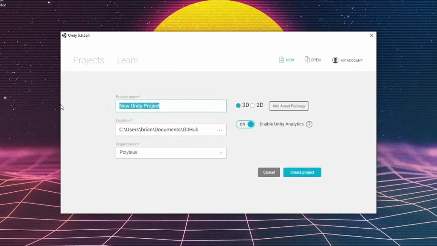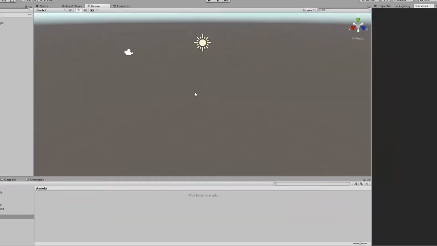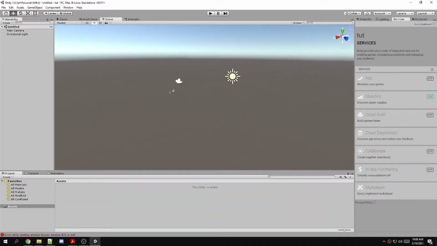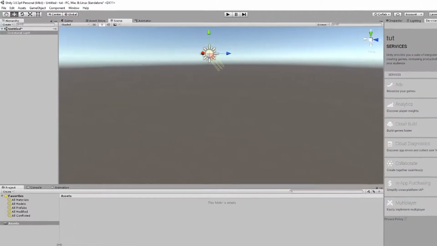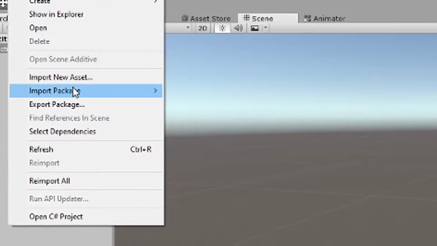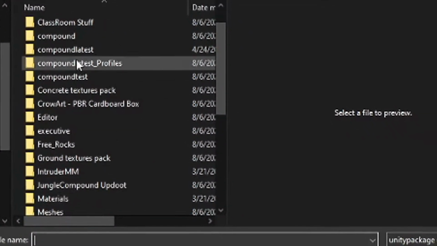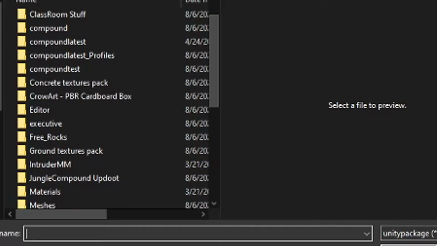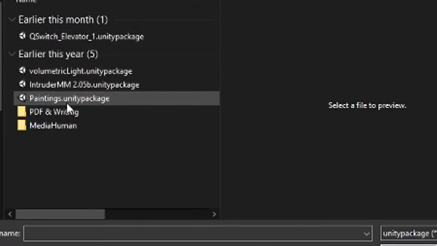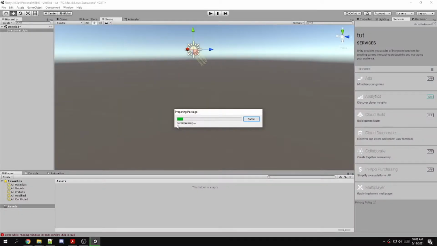So I'm going to start a new file and I'm going to name it Toot for the tutorial. And we want to delete this camera because we're not going to need it for now. We're going to go to Assets, Import Package, Custom Package, and then we're going to locate where we installed the map maker. The map maker is a Unity package. So it's this one. I'm going to click import or open, and it should start importing my package.